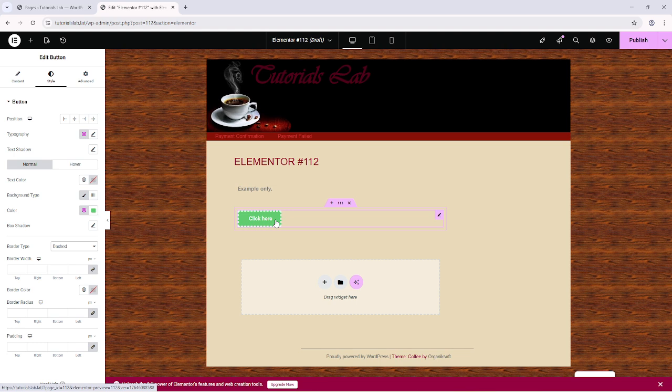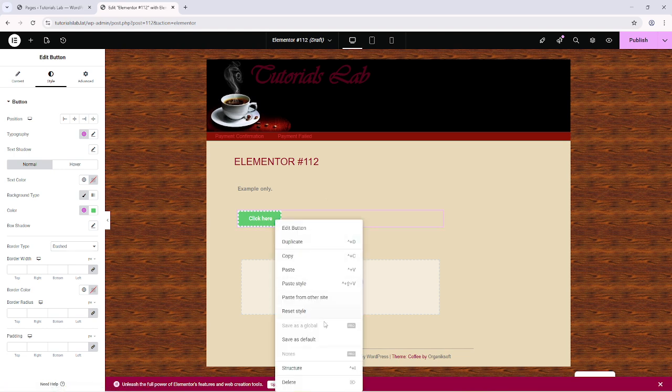After you've finished customizing your widget to perfection, the next step is simple. Right-click directly on that widget you just customized. This will bring up a context menu with several options for managing your element. From this context menu, you'll see an option that says Save as a Global. This is the key feature that transforms your regular widget into a reusable global element.